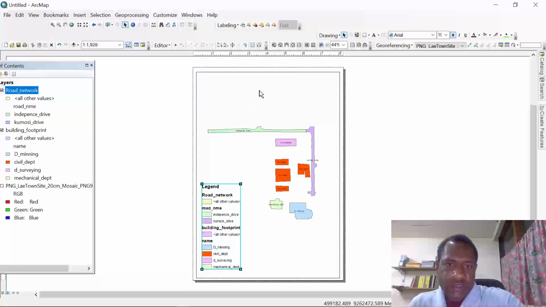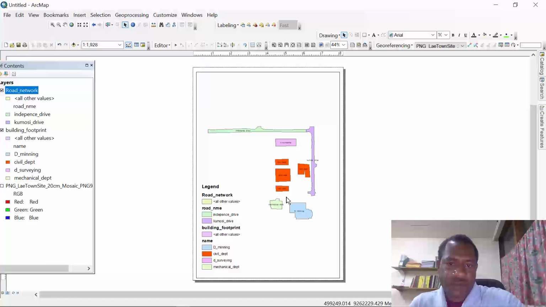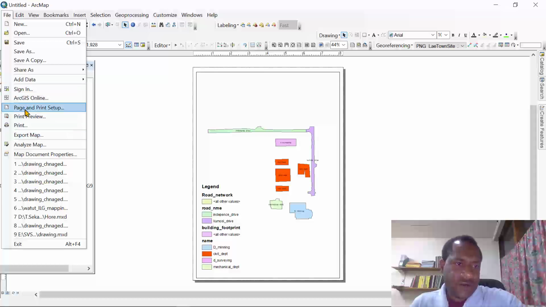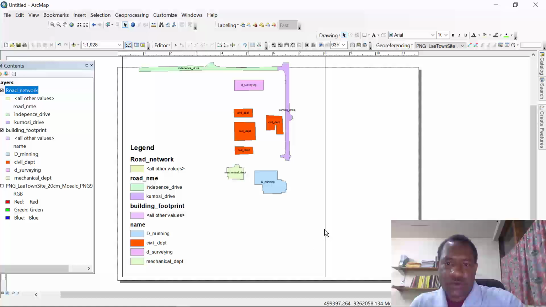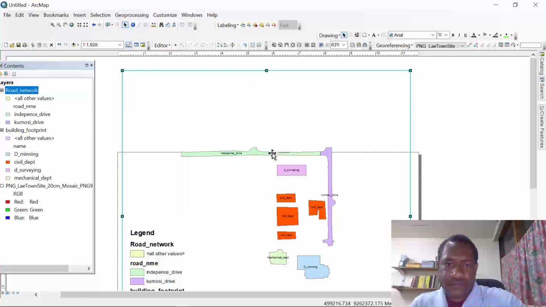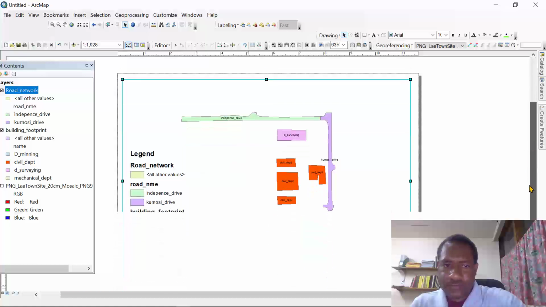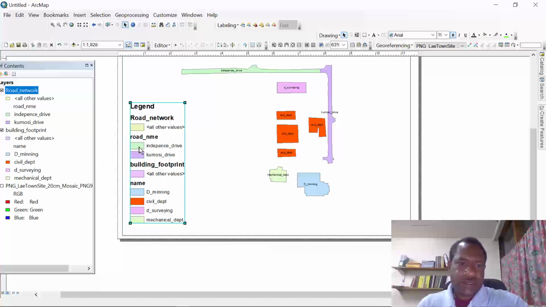So I think the landscape should be okay. Portrait is not good because a lot of spaces here are uncovered. So landscape now will cover all the spaces. So file, page and print setup, just change it to landscape. Okay, just click here, drag here. So that's it. This one is your legend.